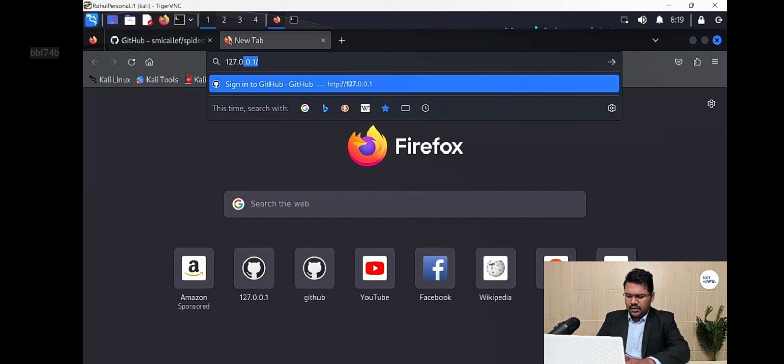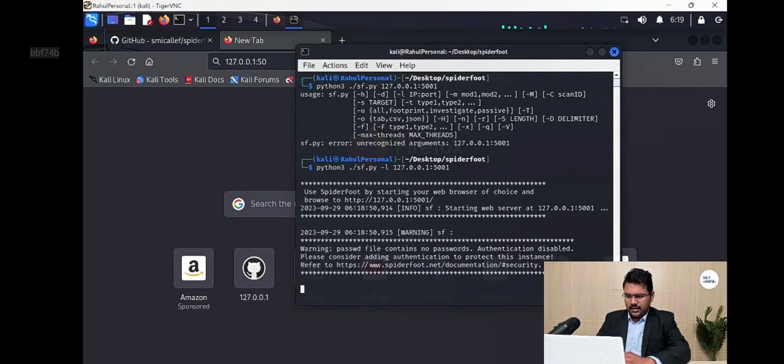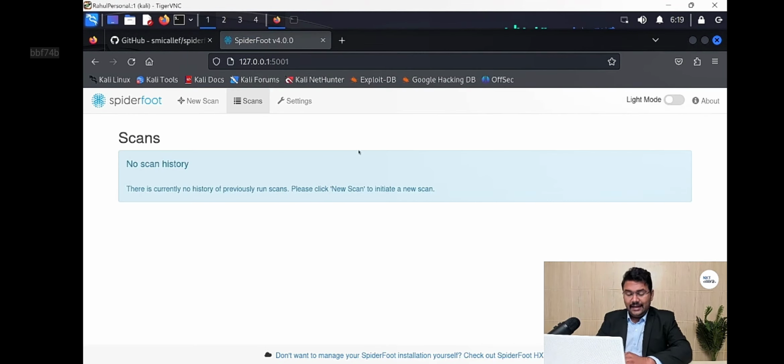Okay, so how do we do that? 127.0.0.1:5001. When you press enter, this is how your Spiderfoot window will look. Because we have done a first-time installation, we will not see any existing scans over here. And what information do we have? We have this email address, owoodflint@gmail.com.